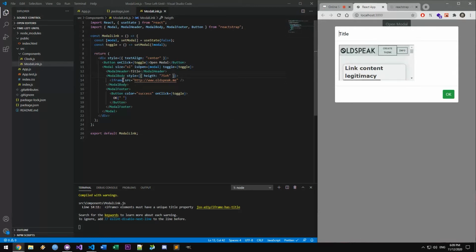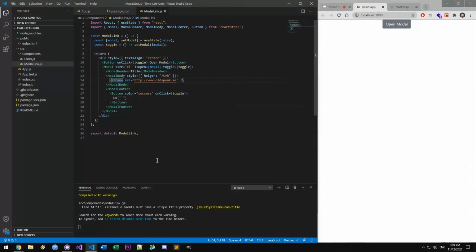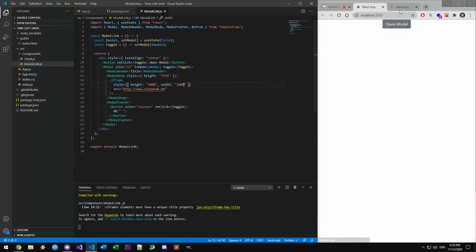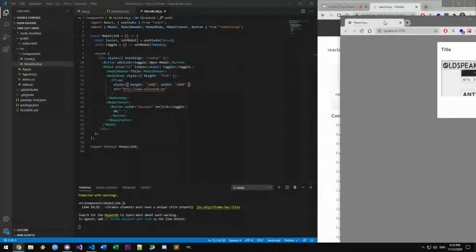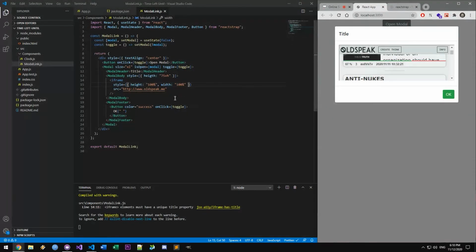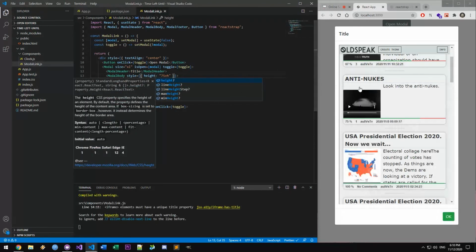Okay, so in order for this to work, we need to make the iframe bigger. So the height should be 100%. The width as well should be 100%. So let's see how this looks now. Oops, I misspelled height. Yeah, so now it looks better.